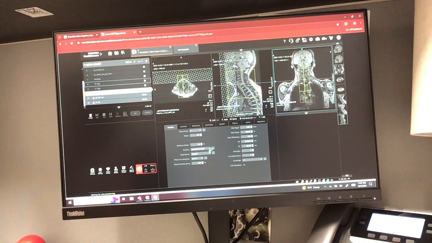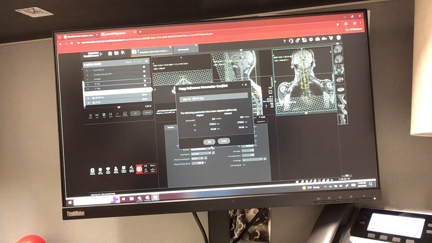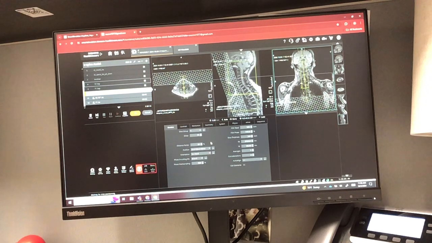Once again, you guys still need to set it up. Okay, so I have same field of view, slices, slice thickness, gap. It's a STIR, so it's an inversion pulse sequence. I need to look at my time of inversion because I'm suppressing my fat.